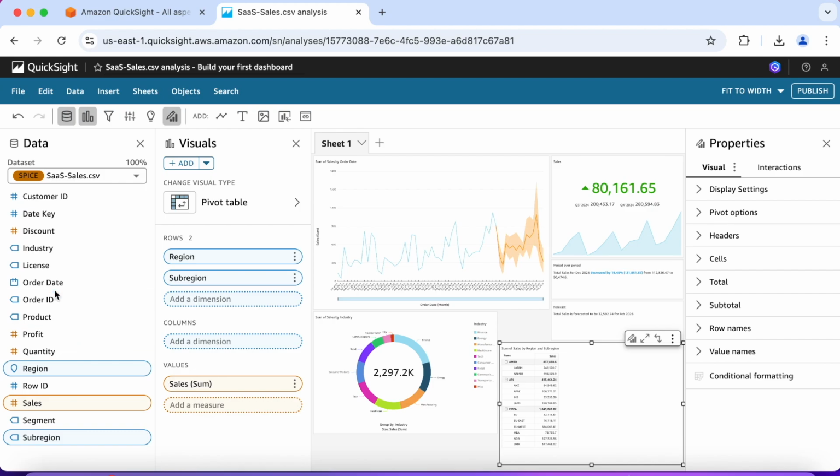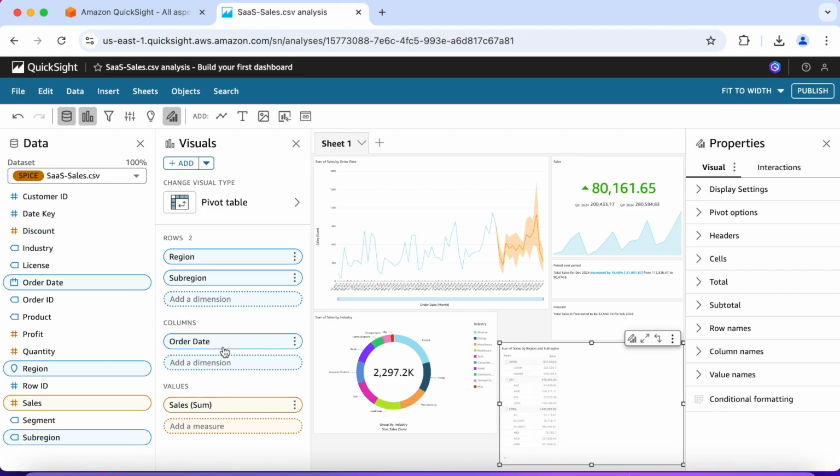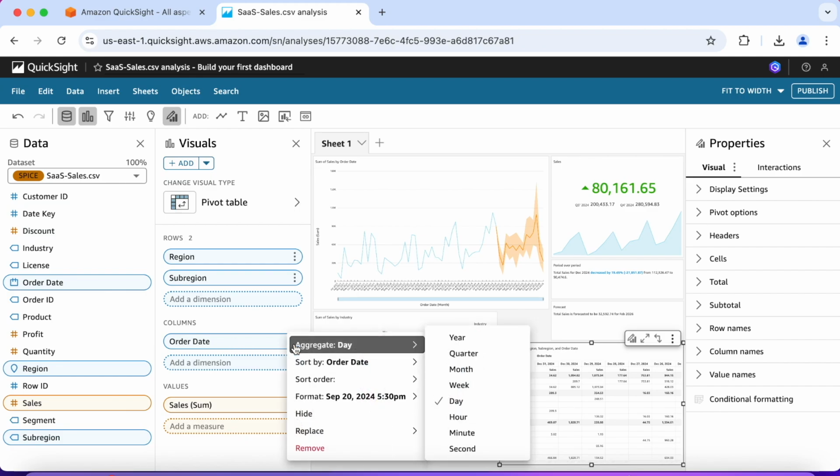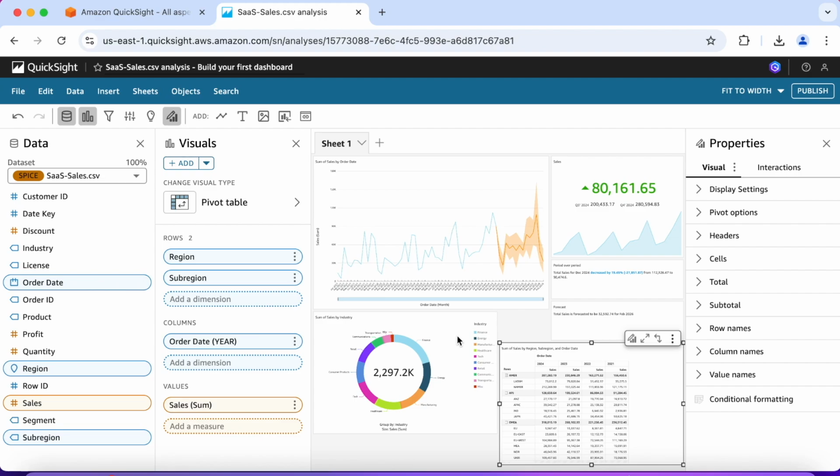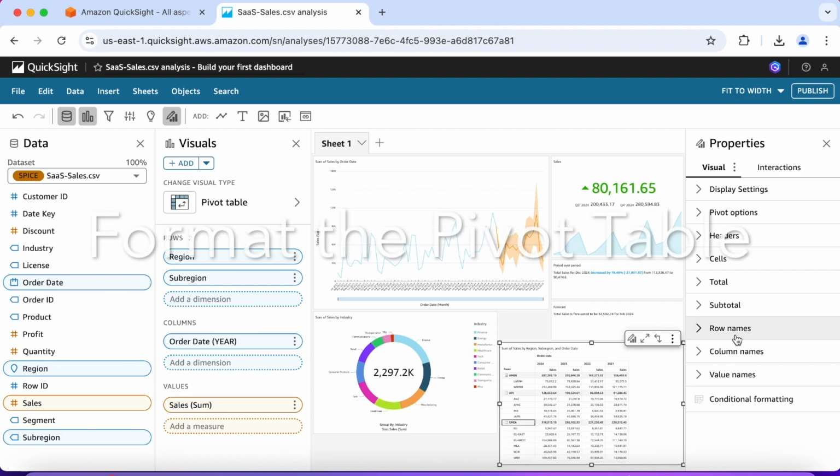Okay, you can see that our autograph is populating. Let's drag order date, add a column, click on the ellipsis, and we want to aggregate it by a year. Okay, so that's updating. Okay, here you can focus on a certain region. That was EU as an example.